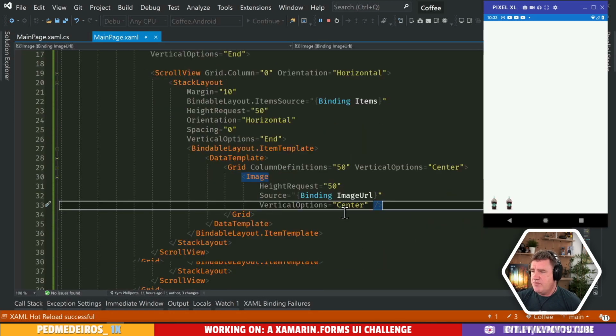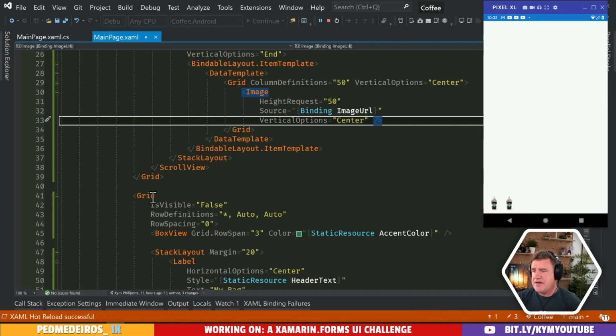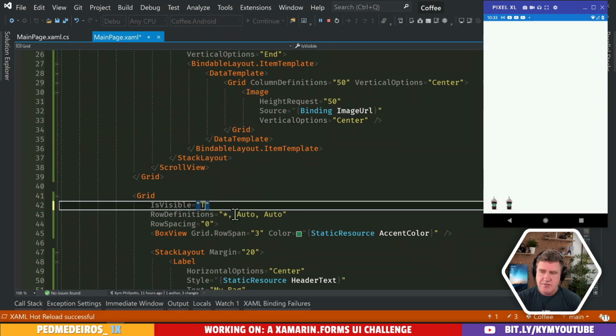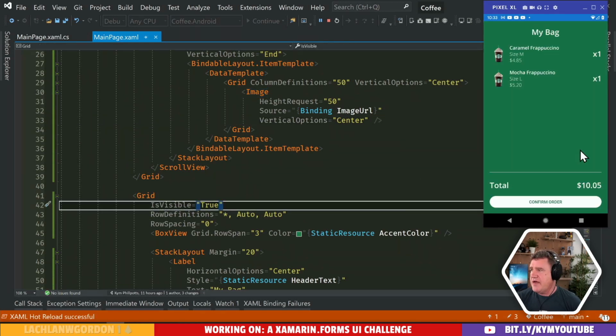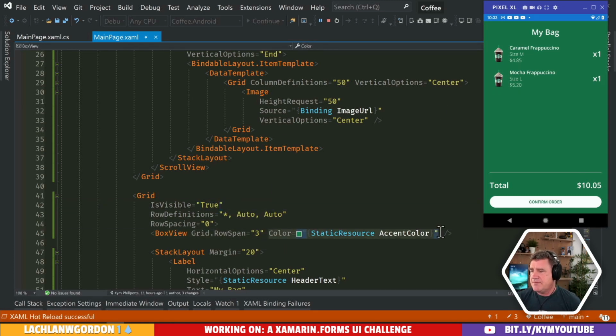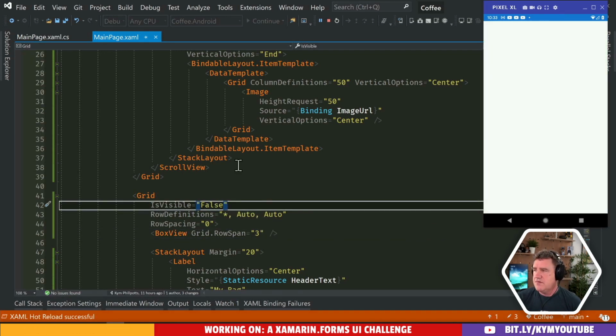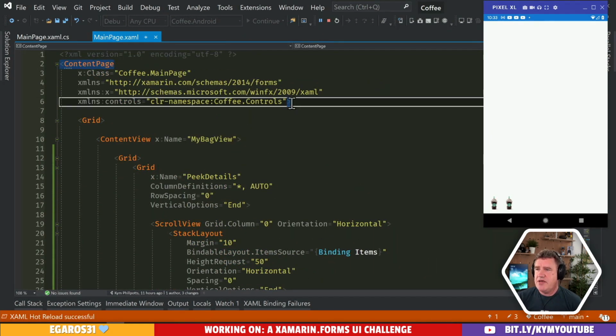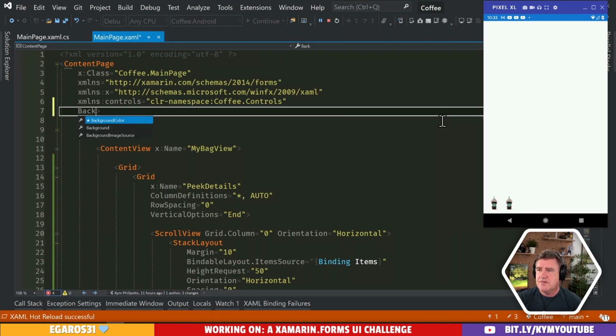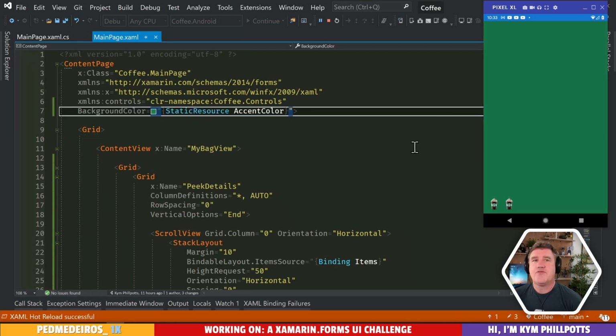To make this look a bit more as it's going to be, I'm going to take the background color that we actually have on this page, and I'm going to move it from here up to the page level. So I'm going to come up here, background color. Oops. And we'll make this our accent color. All right, cool.